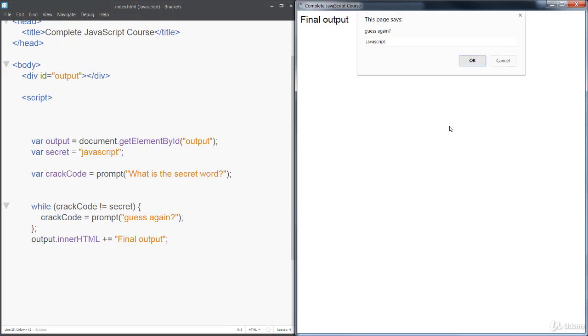So let's see how that works. So we hit OK, and we get the final output. So the only way to continue is to actually guess the word properly, and then if you do, then you actually get to continue out, and you get that final output.